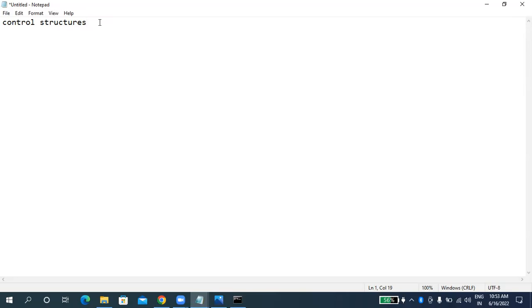Okay, we'll talk about the control structures. So what do these control structures mean? Control structures will change the normal execution of code. Okay, so it is going to change the normal execution of code. So what do you mean by changing the normal execution of code?